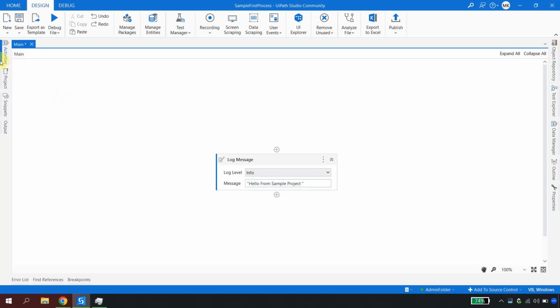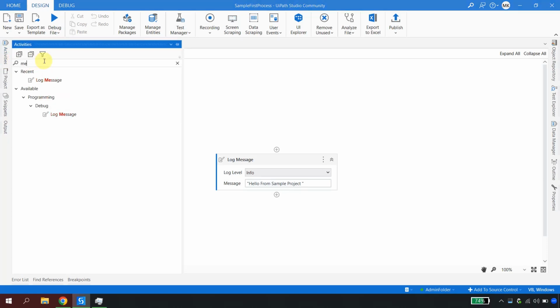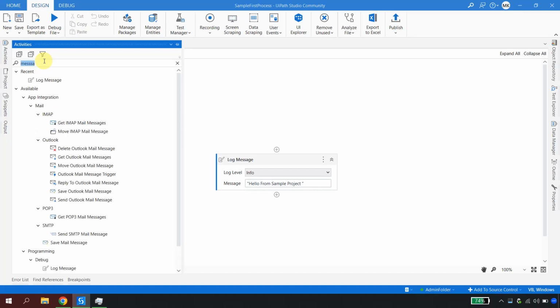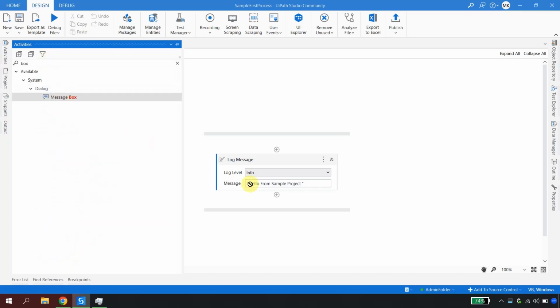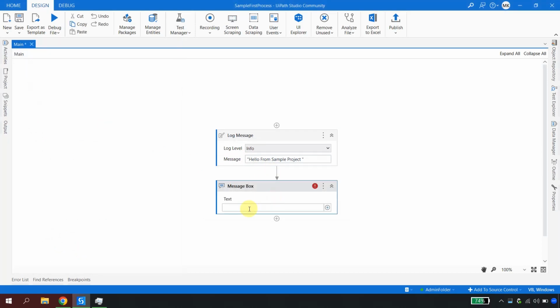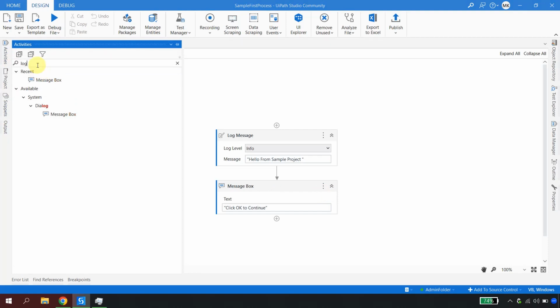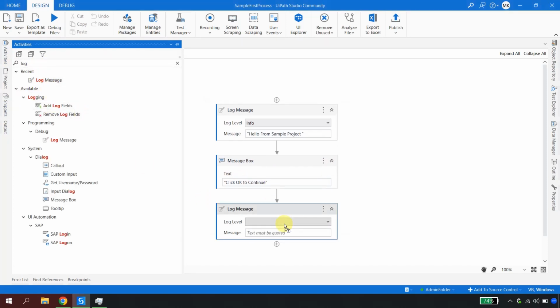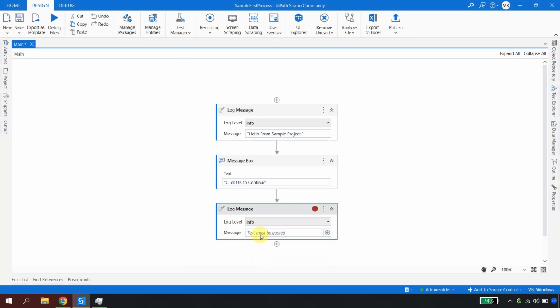Next, I am going to put a message box intentionally in the workflow. I'll drag and drop the message box here, and I just say "click OK to continue". Any message you can give here. That is my simple automation, only two activities, a hello and a message box. After I am done, I will put a log message once again, indicating that we have stopped it. I'll go to information and say here "completed".